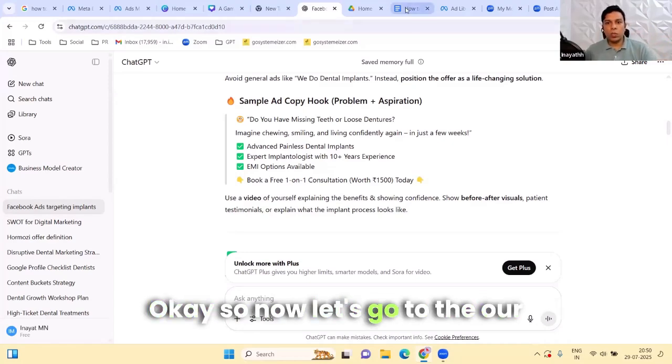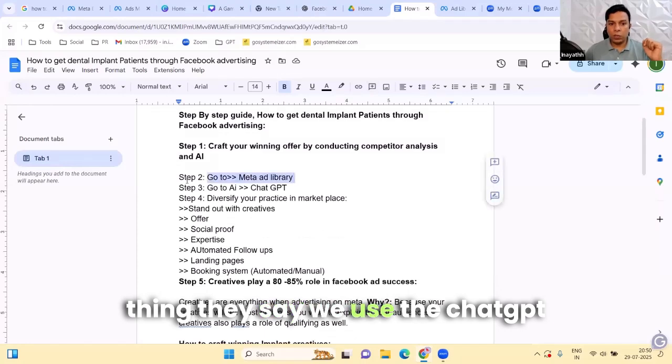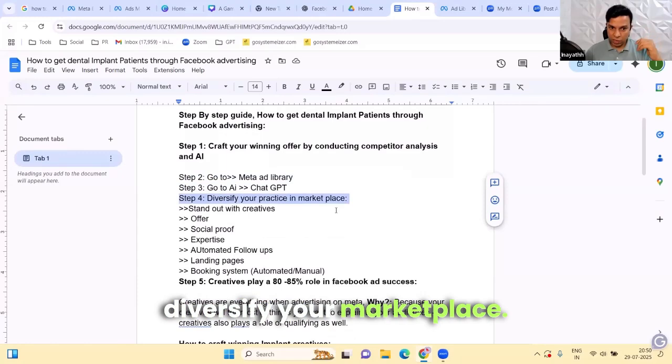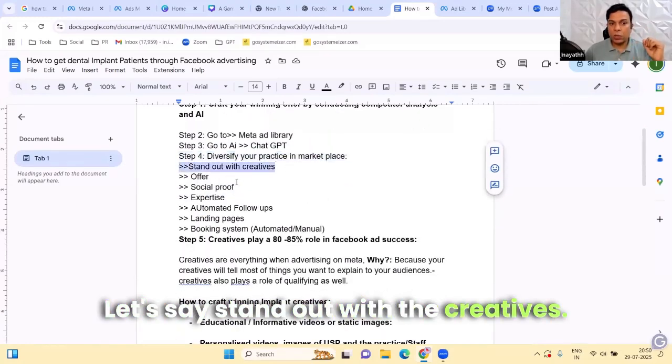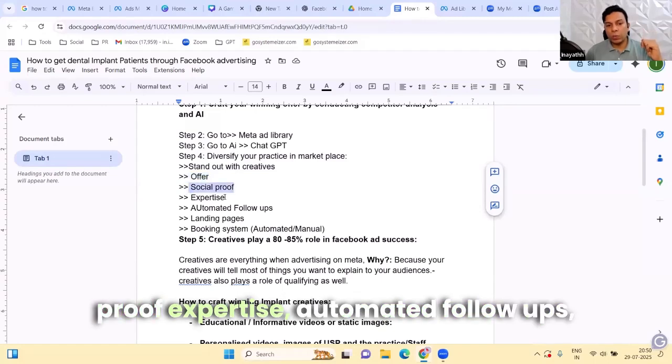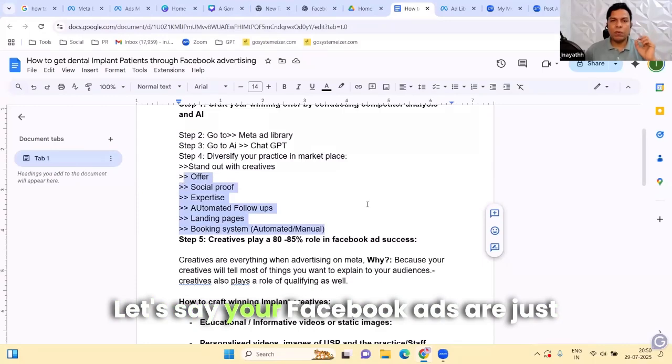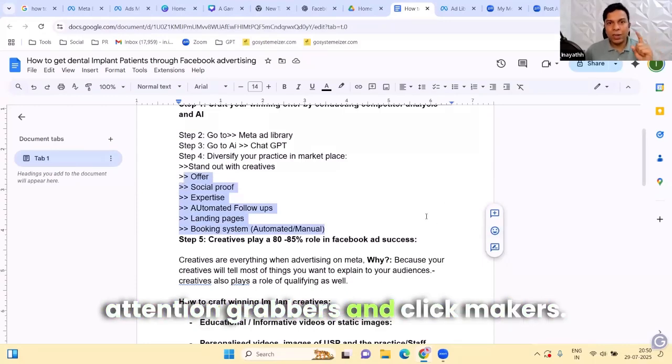Okay. So now let's go to our steps. Let's say we used ChatGPT, we used AI, and diversify. Your fourth step is diversify your marketplace. Let's say stand out with the creatives, stand out with the offers, social proof, expertise, automated follow-ups, landing pages, and booking system. Let's say your Facebook ads are just attention grabbers and click makers.